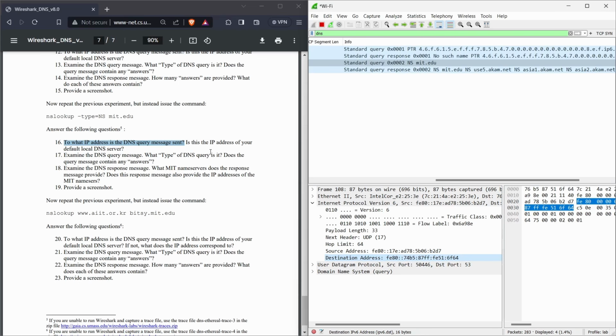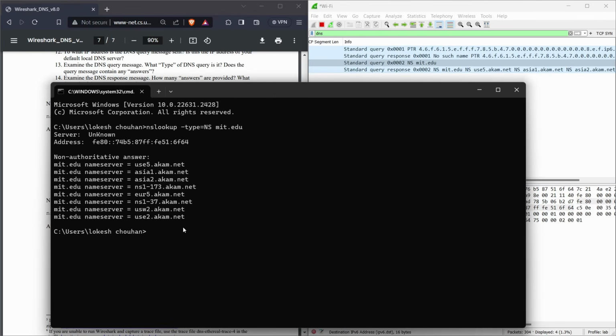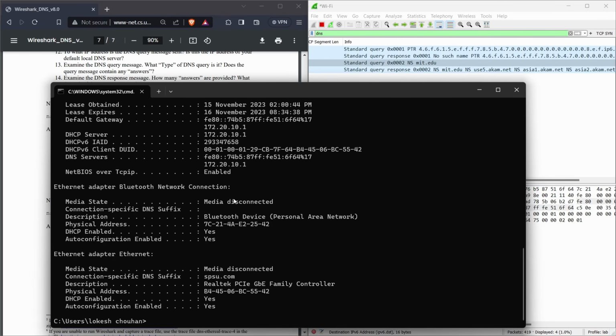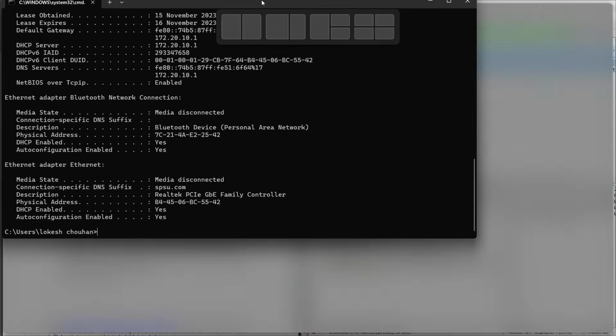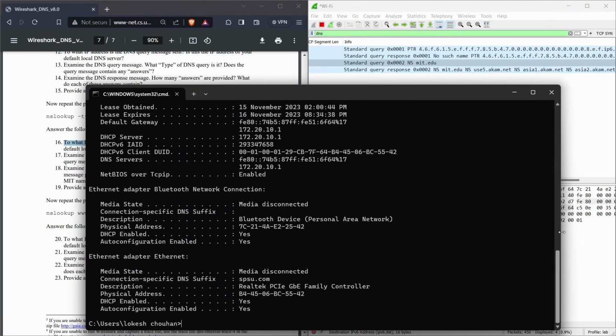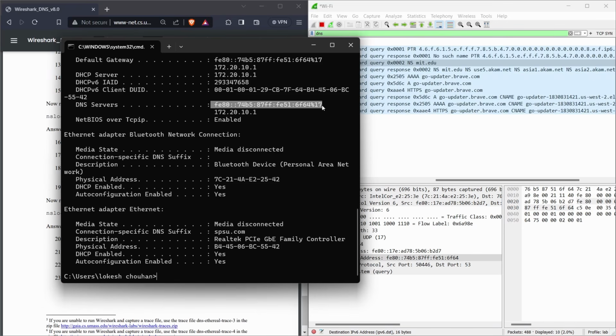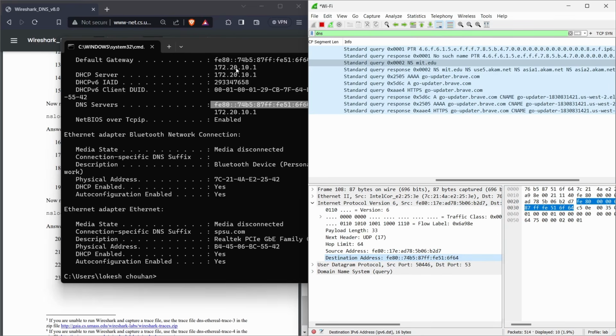The next question is asking: is this the IP address of your local DNS server, the default local server? To check this, we go to the command prompt and again type ipconfig /all. So here as you can see, both are the same. Just showing the visibility of both things. Okay, here you can see this and this are both the same.